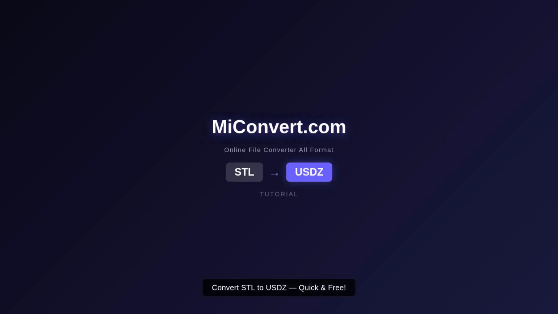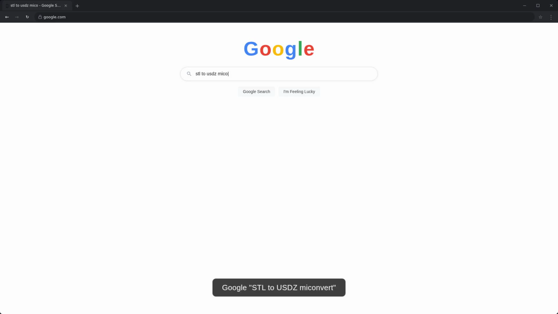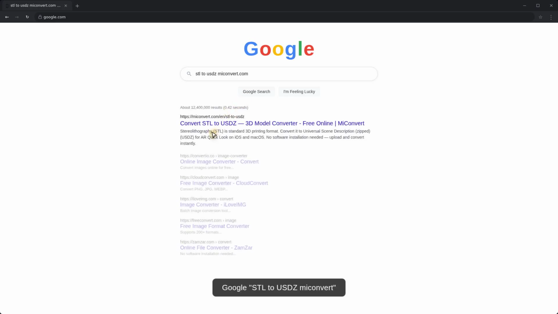Hey there! Need to convert a STL file to USDZ? I'll show you the fastest way to do it for free, right in your browser. Go to Google and type STL to MiConvert. The first link is what you need. Go ahead and click it.